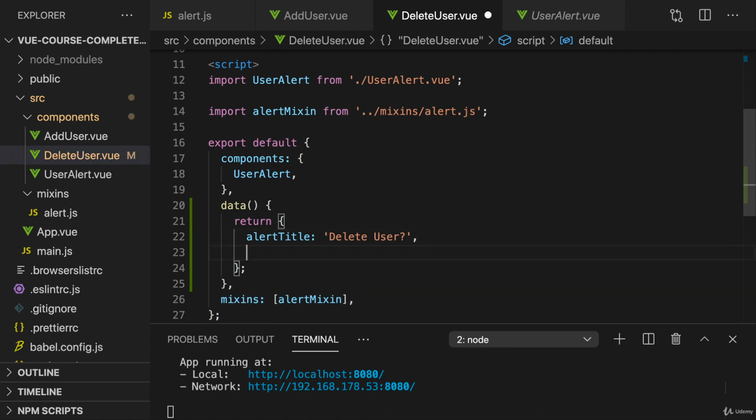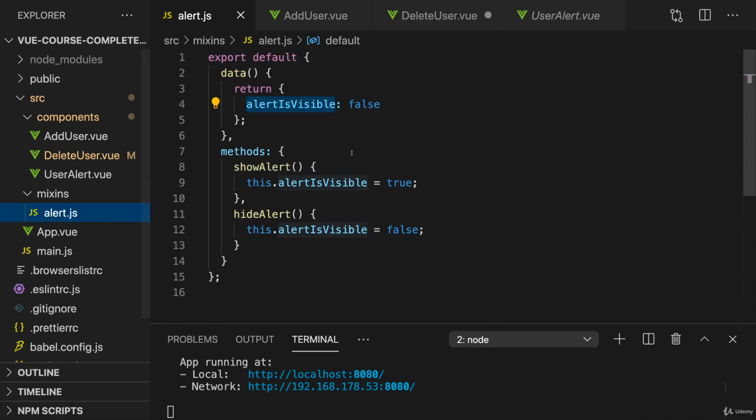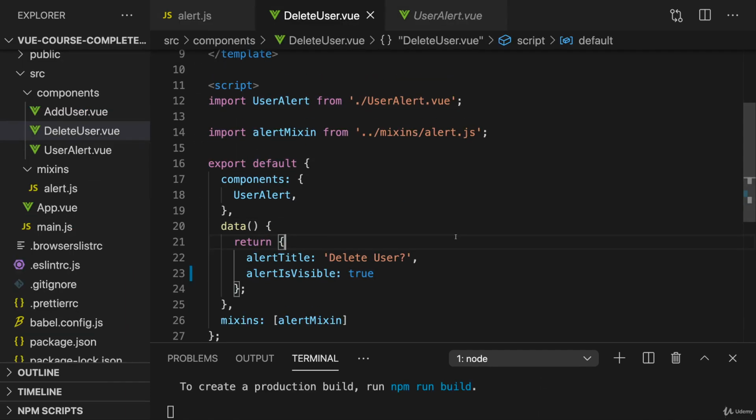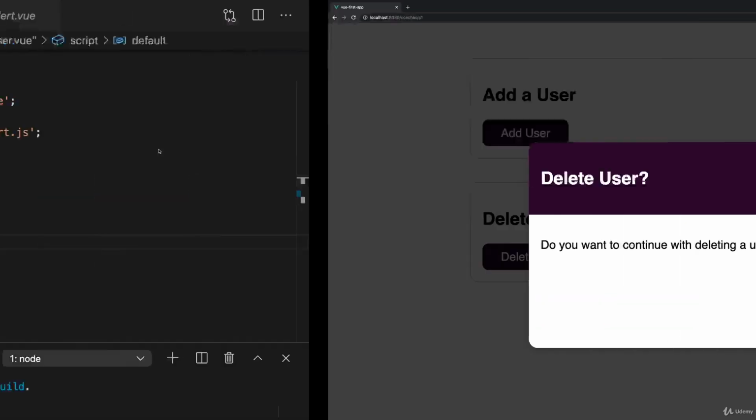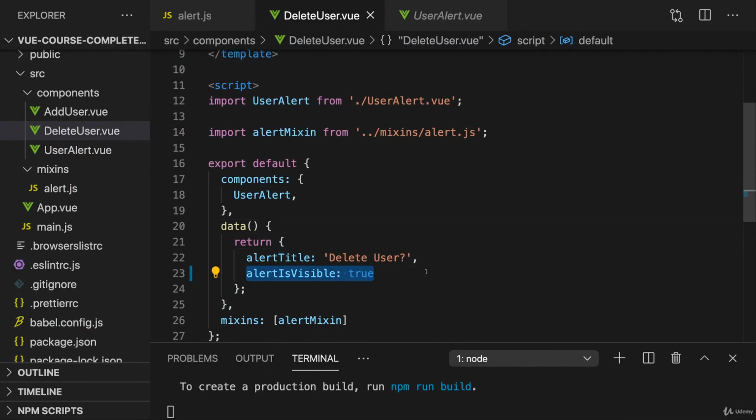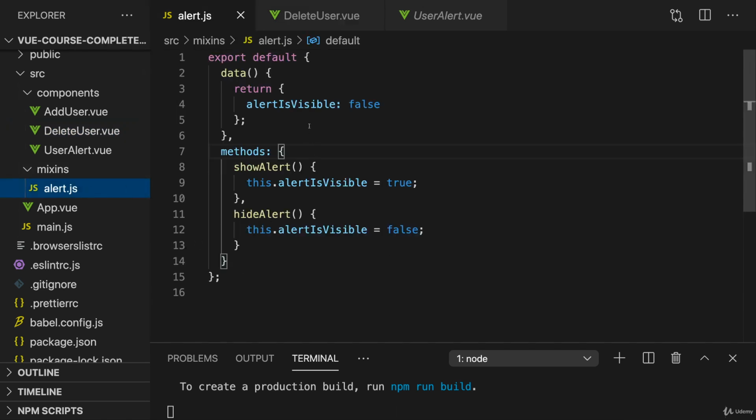But I could also add the same data property here to the data of the delete user component and set it to true, which is a different value than applied in the mixin. And if I do that and save it, we see when I reload my app, this alert is open by default. So this means that my component option, where I set this to true, hence making sure that the alert is open by default, overrides the option set by the mixin.